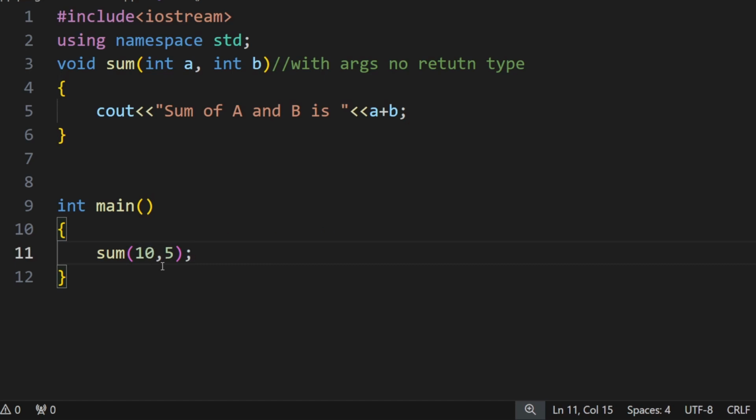When I call the function, the values 10 and 5 are assigned to the variables a and b. So now a is equal to 10 and b is equal to 5 because we have passed arguments here. This cout statement will sum the two values a and b and display them on the screen. Let us run the code.